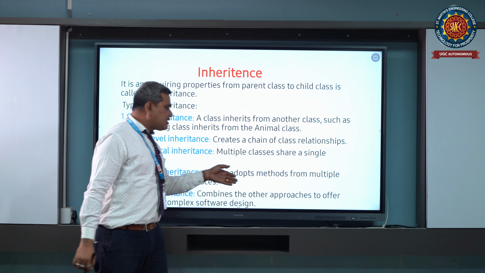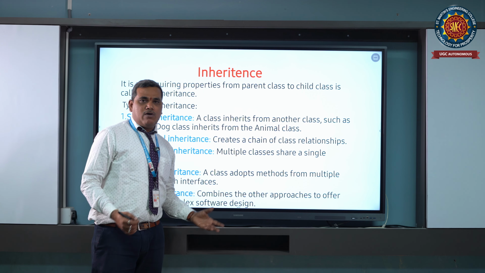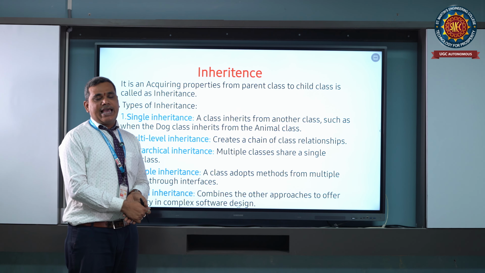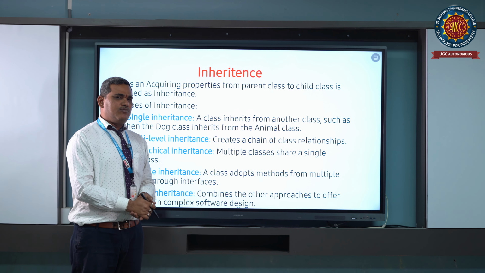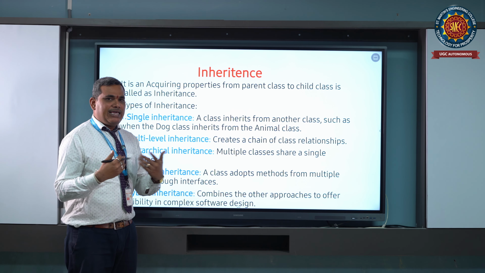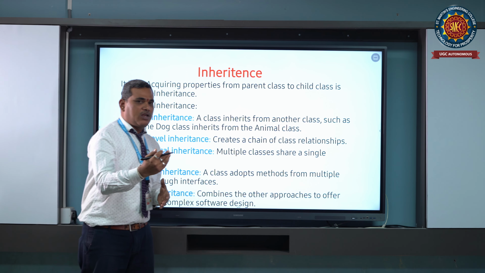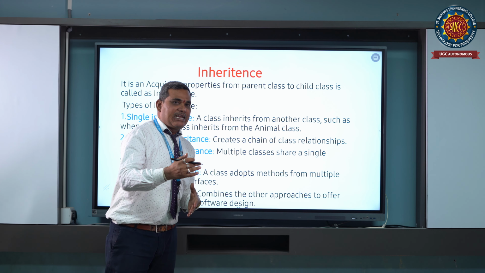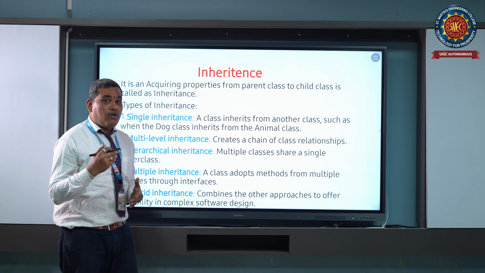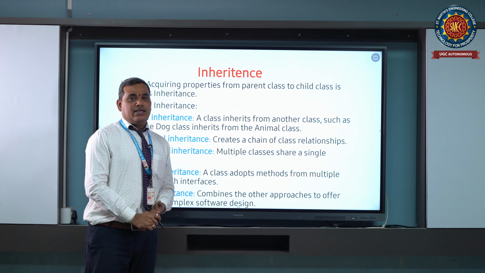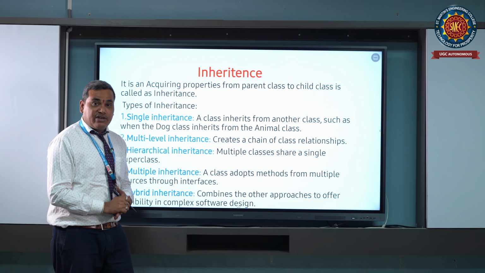Now see here, a class adopts methods from multiple sources through interfaces. Now see here, multiple inheritance. Actually, Java does not support multiple inheritance. So how can we implement multiple inheritance in Java? We can choose one of the topics, that is called interfaces. A class can extend only one class, but a class cannot extend more than one class. So it is not possible to implement.